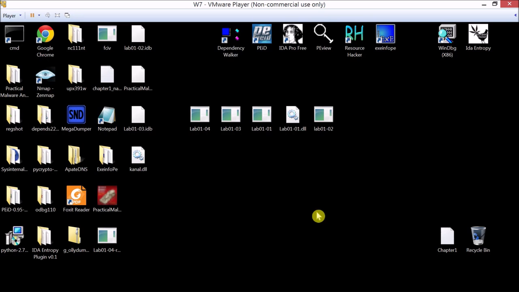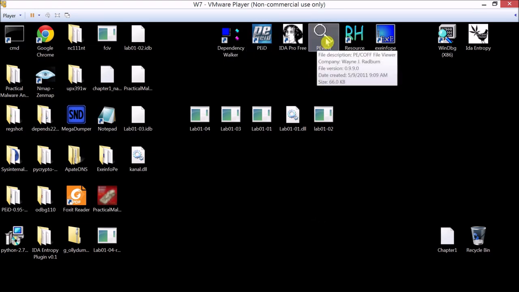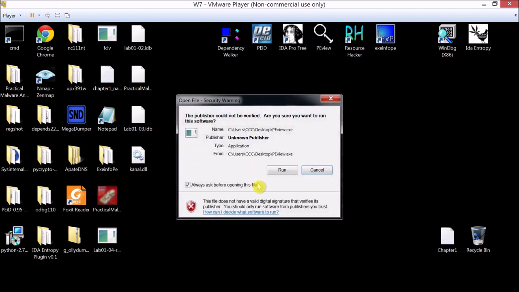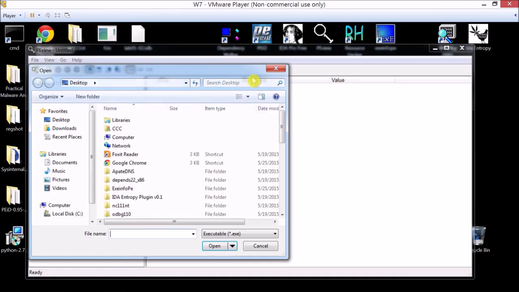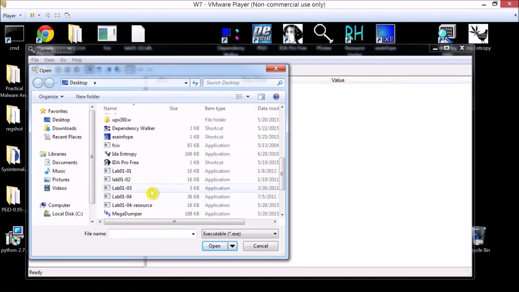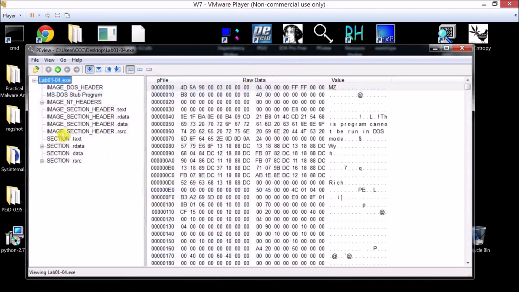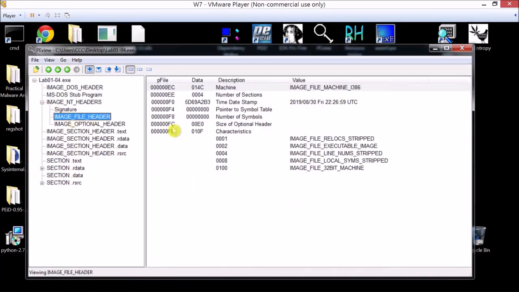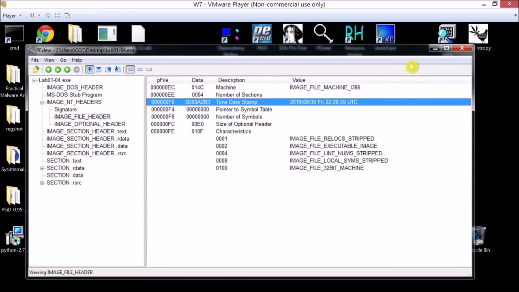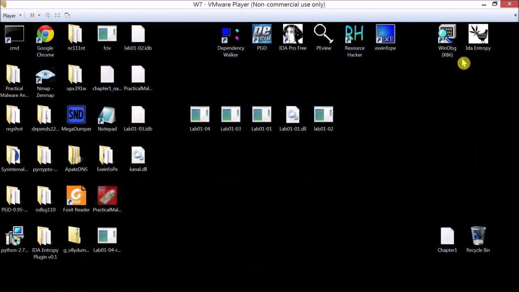Okay, 3. When was the program compiled? Okay, we can see that in PEview. Image NT headers. Image file header. 2019. Excuse me, that's in the future. Alright, not valid.